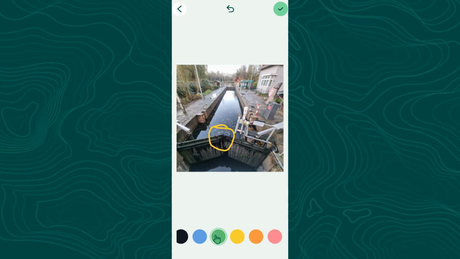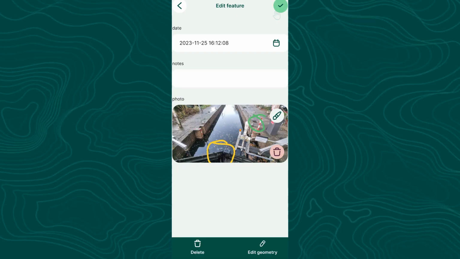I can use several different colors on one sketch. When I make a mistake, I can use the undo button. And I can save the results and synchronize it with the server.